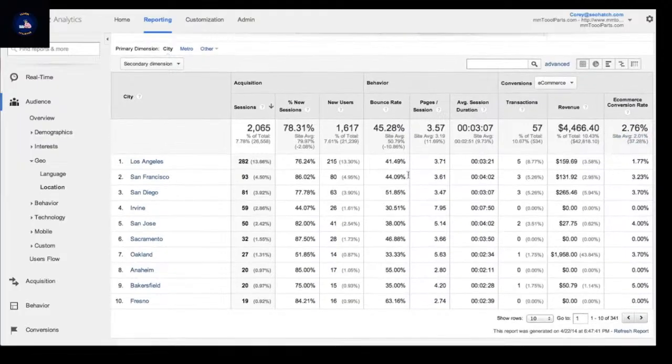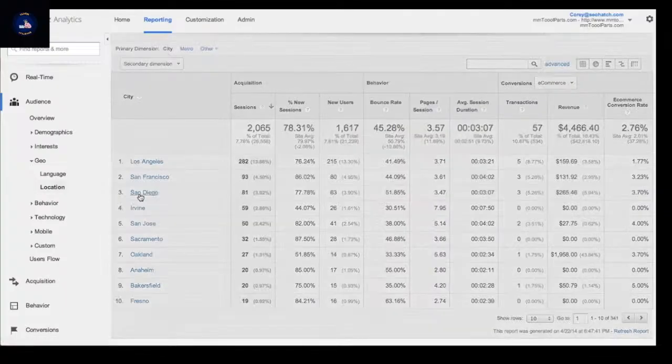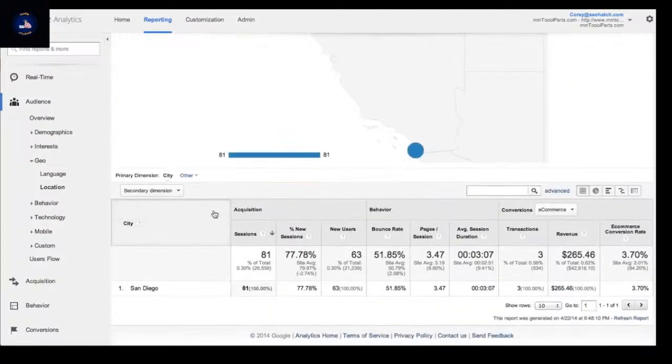But if we go down to San Diego, okay, San Diego almost sending as many conversions as Los Angeles, almost more than double the conversion rate. So let's see what's going on here in San Diego, and we can go even deeper and just see the city. So you can see it here marked on the map. So that might be an opportunity for you to look at.